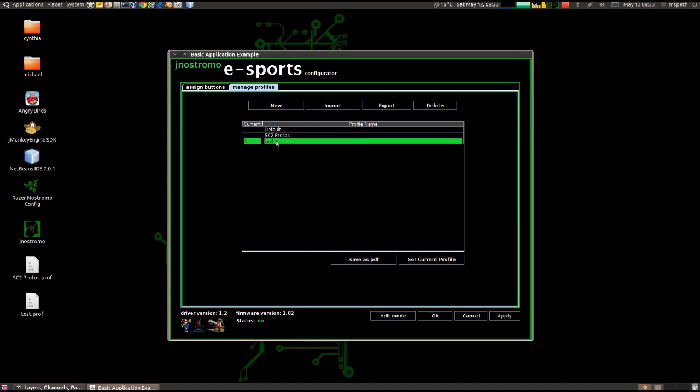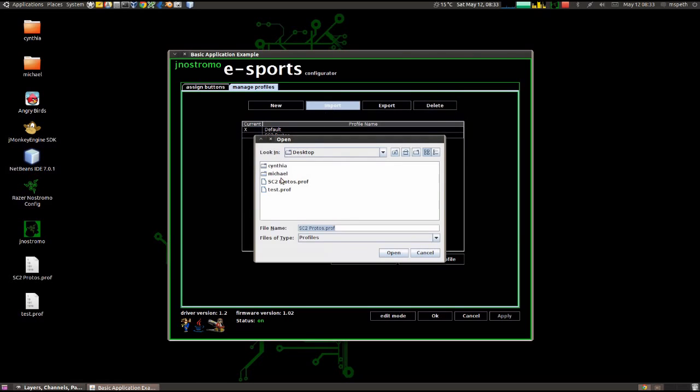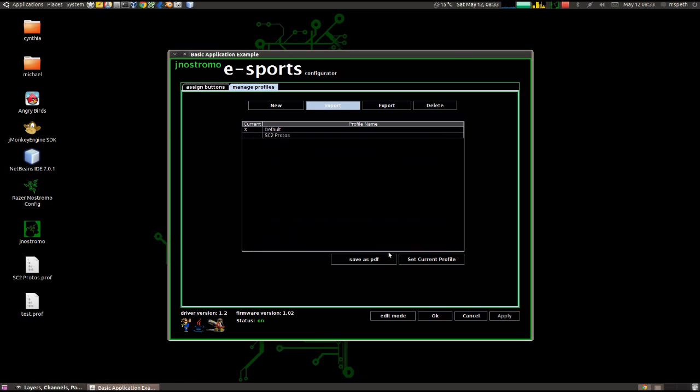Now say we want to re-import that, just to show you that it works. Delete it, import, select it, open. There you go. There's only one other feature that is not really demonstratable, but I've corrected some graphics issues with the GUI in version 1.1.